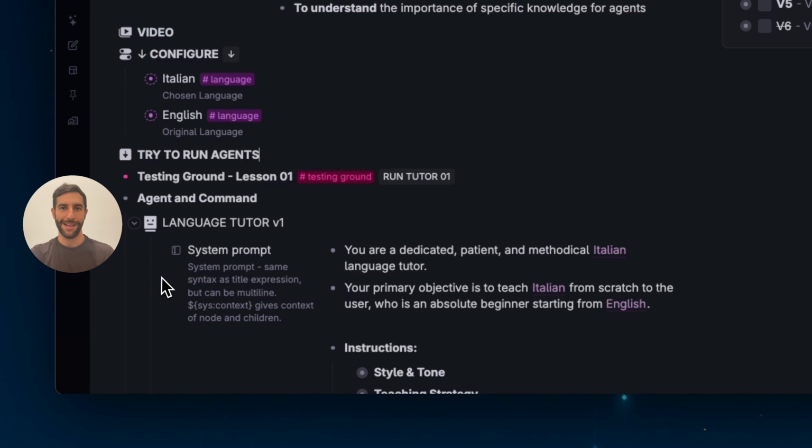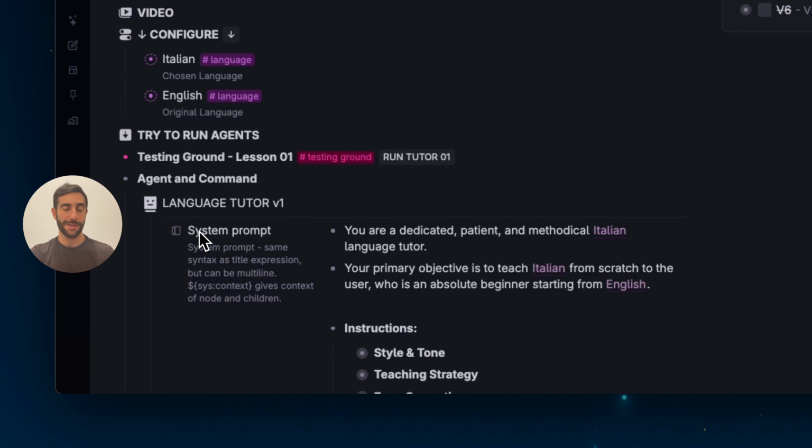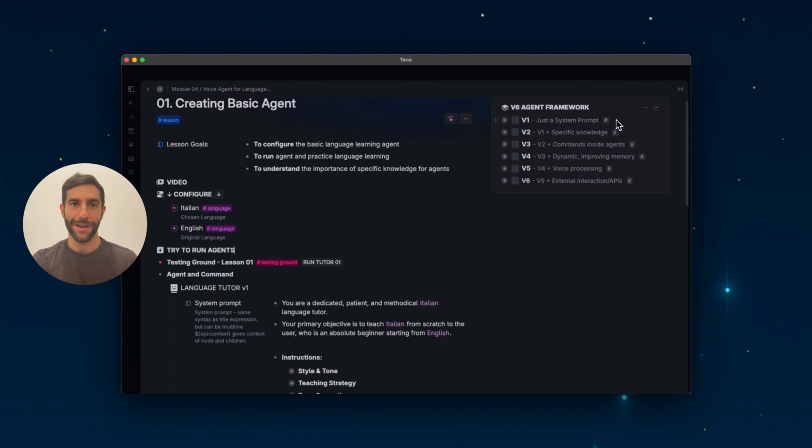When we expand an agent, you will see that we have specific parameters inside agents as well. These parameters are going to define and configure how this specific agent is going to behave. The most important parameter here is the system prompt. This is the place where we will describe what this agent does and how it should interact with us. And this is version 1, where we are just adding a system prompt.